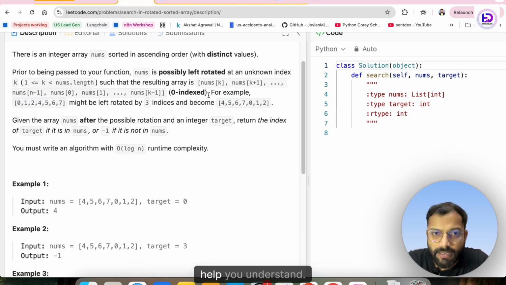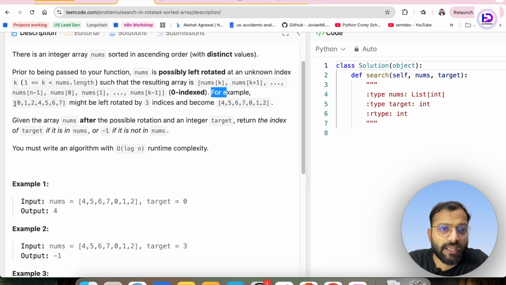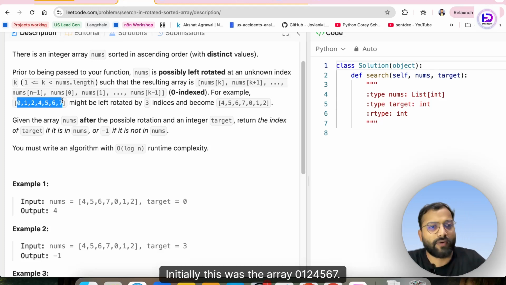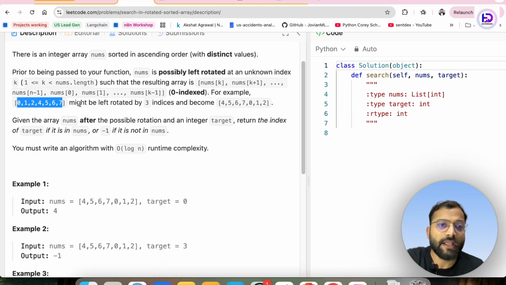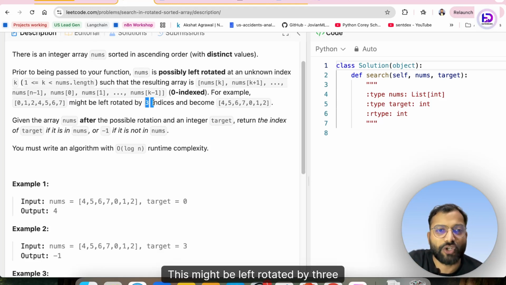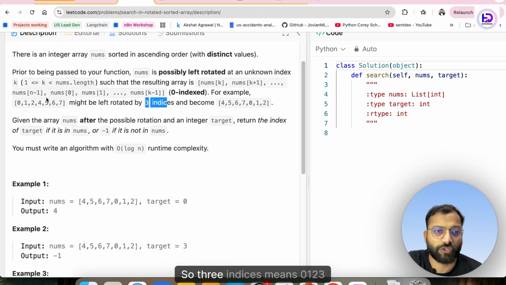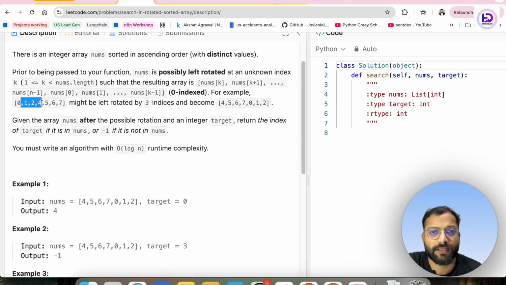I will help you understand. For example, see this example. Initially, this was the array 0, 1, 2, 4, 5, 6, 7. So this was a sorted array. This might be left rotated by 3 indices, right? So 3 indices means 0, 1, 2, 3, 4, right?